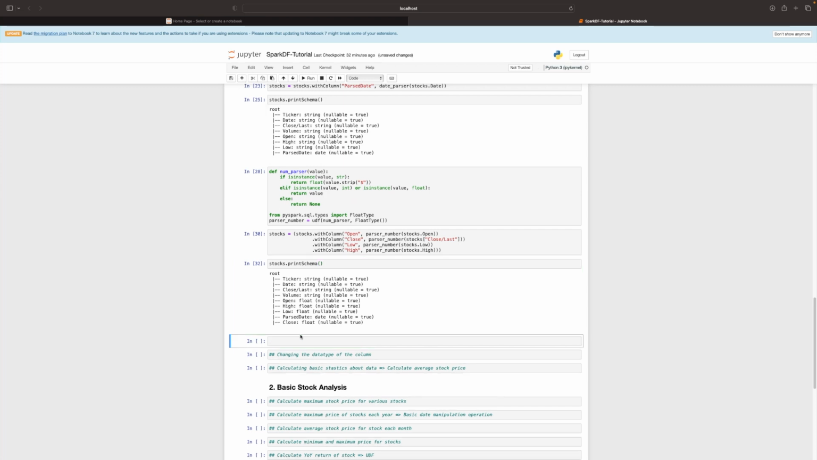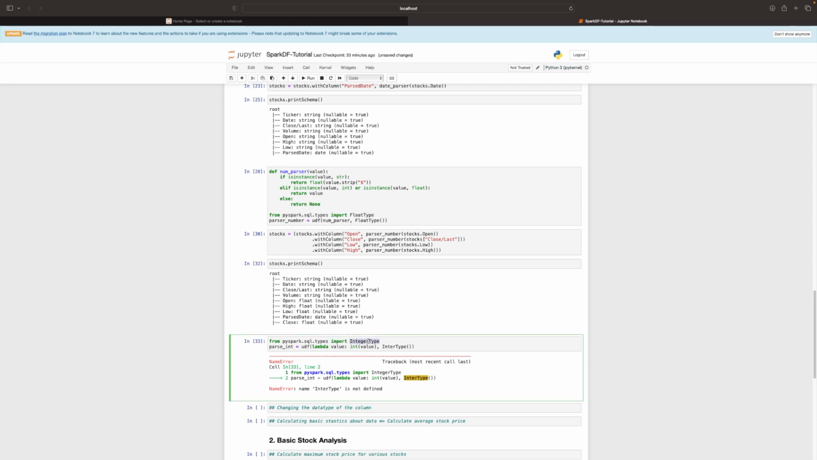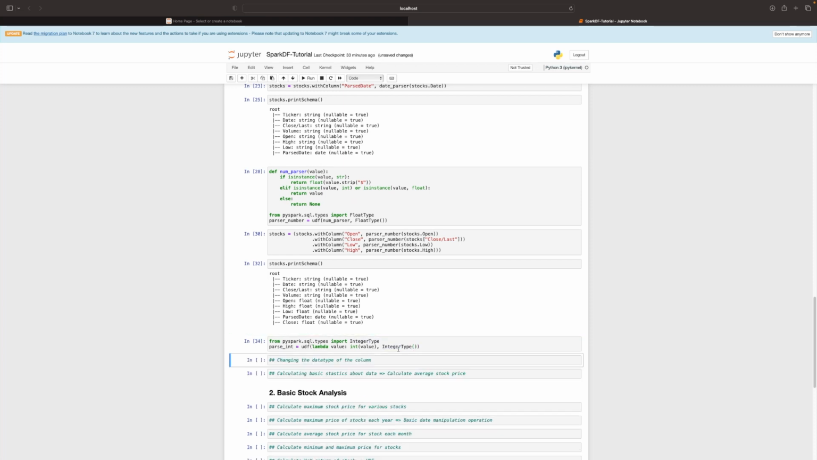So let's go ahead and quickly write a user-defined function where we are just going to parse an integer out of this. And again, I'm going to import the native Spark data type in this case. So I'm going to say from pyspark.sql.types import IntegerType, right? And I'm going to say UDF, and then I'm going to use a lambda function. So given a value, convert that into an int value, and the type should be IntegerType as the return type for this UDF function. I misspelled something, so I'm just going to fix that, and we are good to go, right?